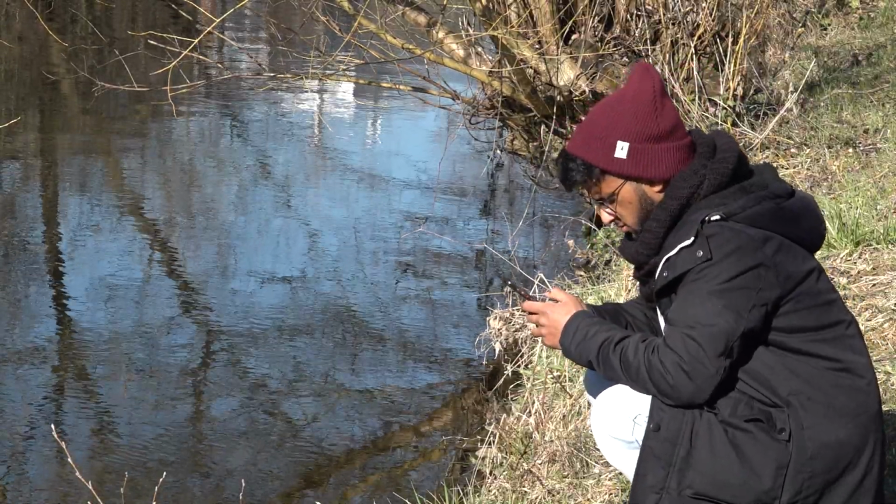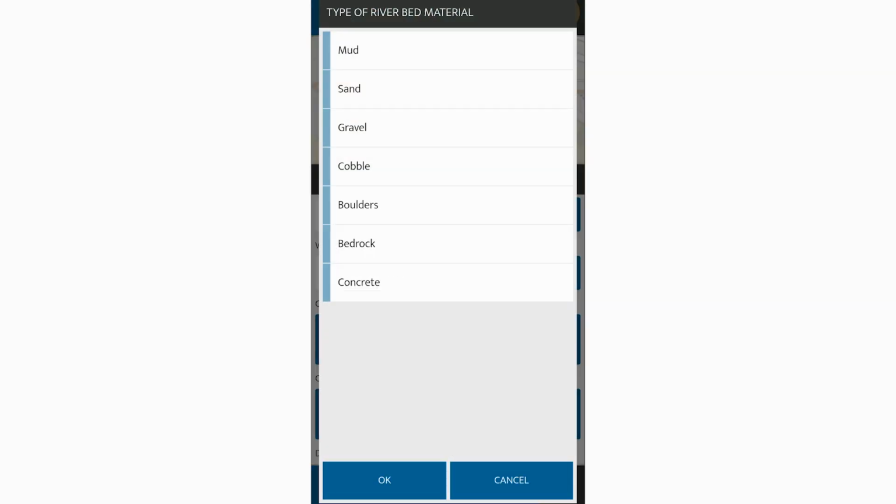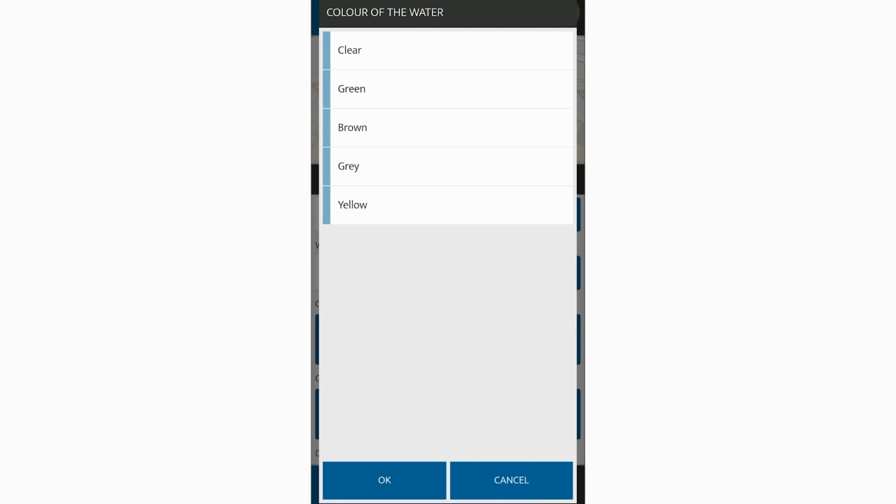You can add information about the type of riverbed. There are several different materials given in the app. Choose the one that fits best. You can also choose the color that best describes the color of the water from a list of possibilities.